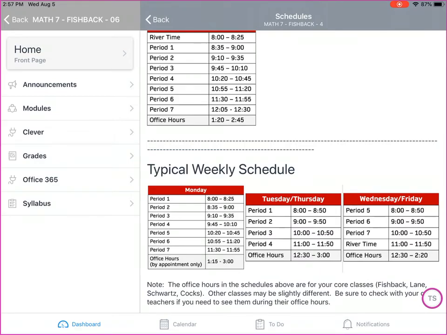The office hours that we have at the bottom here, those are specific to your core classes, which would be me, Mr. Lane, Mr. Schwartz, and Mrs. Cox. If you need to see one of your other teachers during office hours, you may want to check their schedule because their office hours might be slightly different.